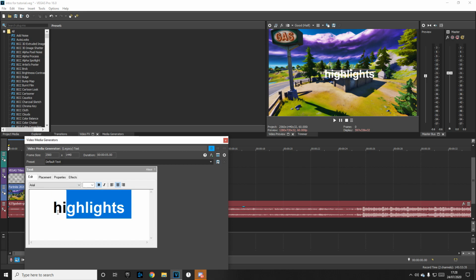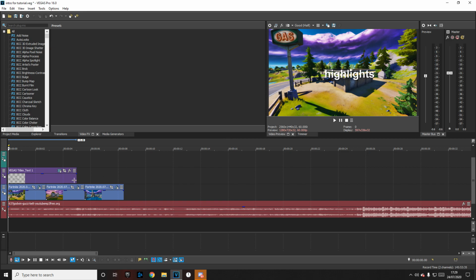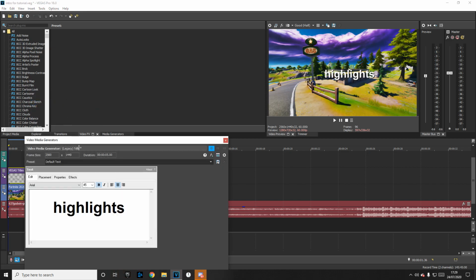So we're going to grab this, just normal highlights, put the font size to 45 on Arial. Then we're going to go to effects, drop shadow, feather all the way to 0, Y and X offset to 0.2, so it looks like that. And there you go, that looks good.